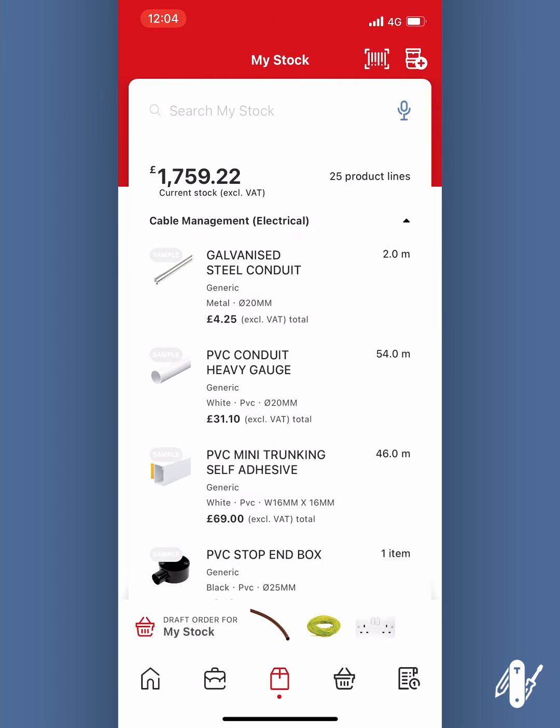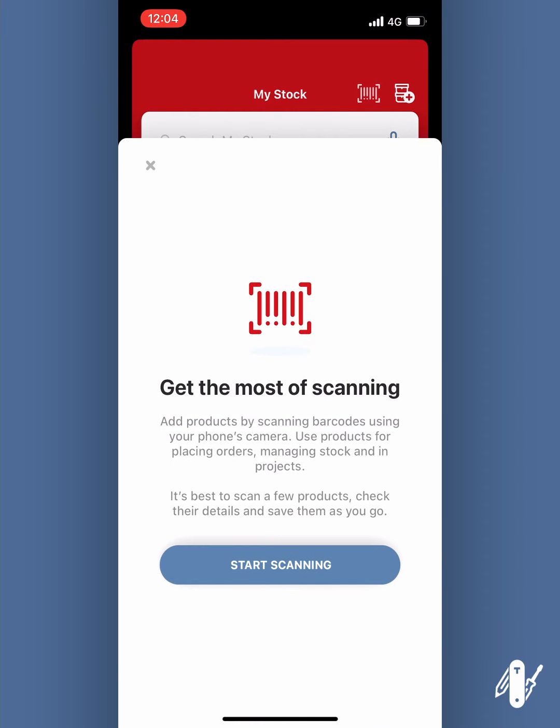You've got a scan at the top if you wish to scan and search for a product by its barcode, and you've got the adjust stock icon there as well.